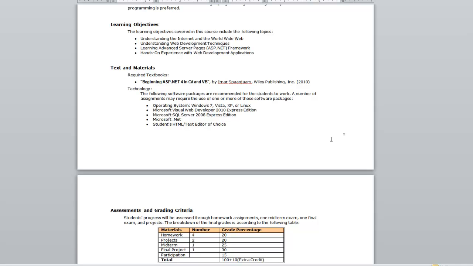So the concepts are generic, and all of the different versions of Visual Studio from 2010 will give you all the functionalities that you need to be able to work with the programs in this class. So that shouldn't be a concern.